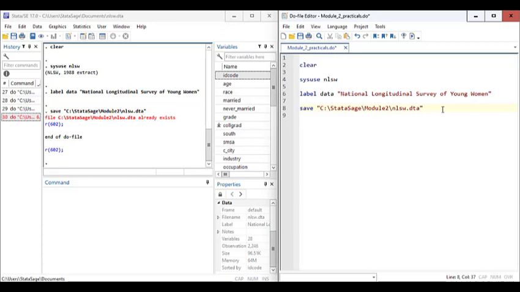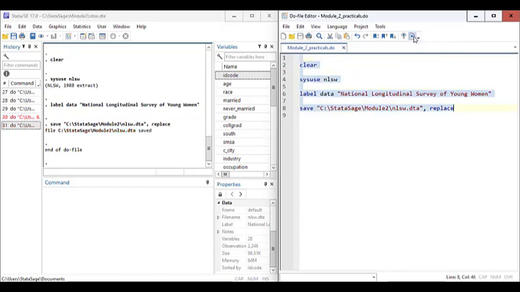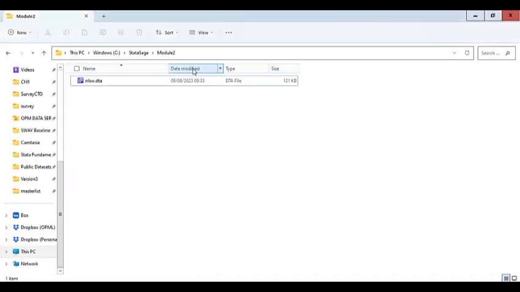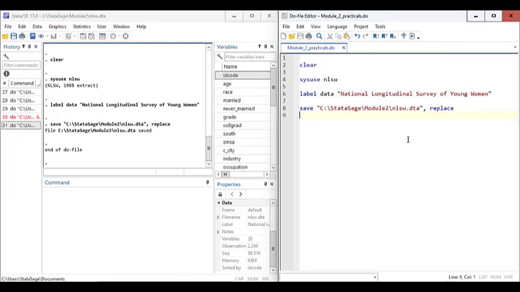But by adding comma replace, which is like default best practice, what it does is overwrite what was there before. So you could check the time. It was 9:33. You come back, give it a few minutes and go back again. Then you see that it keeps replacing what was there before.